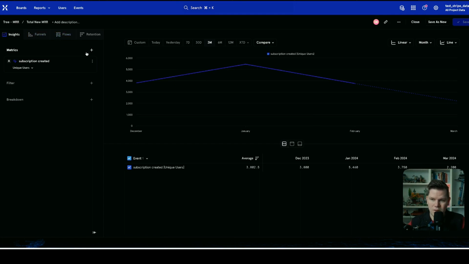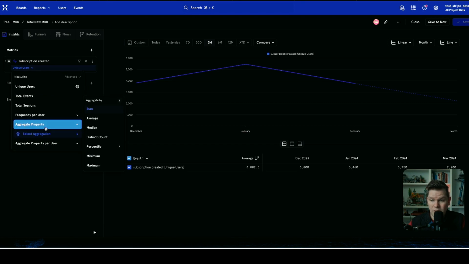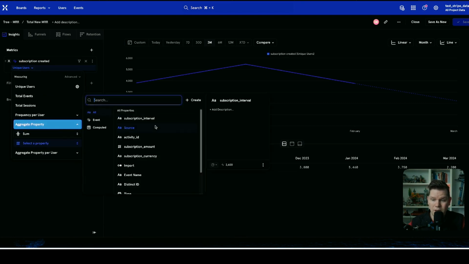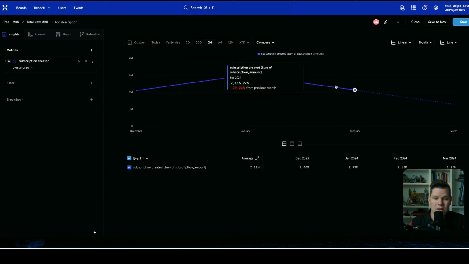How we calculate this: of course we need subscription created, but subscription created doesn't really tell us something about the MRR. So what we need is to aggregate a property, and then sum up the subscription amount. As we can see here now, this is the new subscription amount that we generate each month. This is why it was important that we get the subscription amount as a property, because based on that, we can now bring everything into it. And so we have a total amount of MRR now in the system, which is nice.